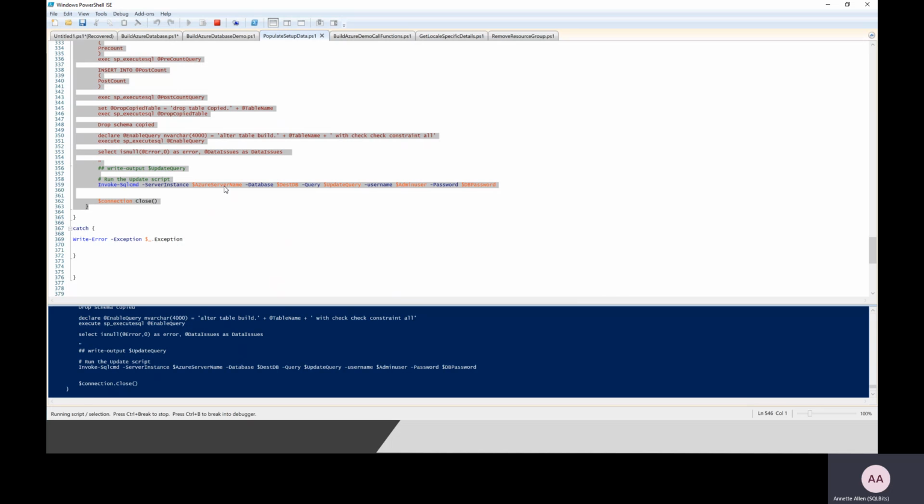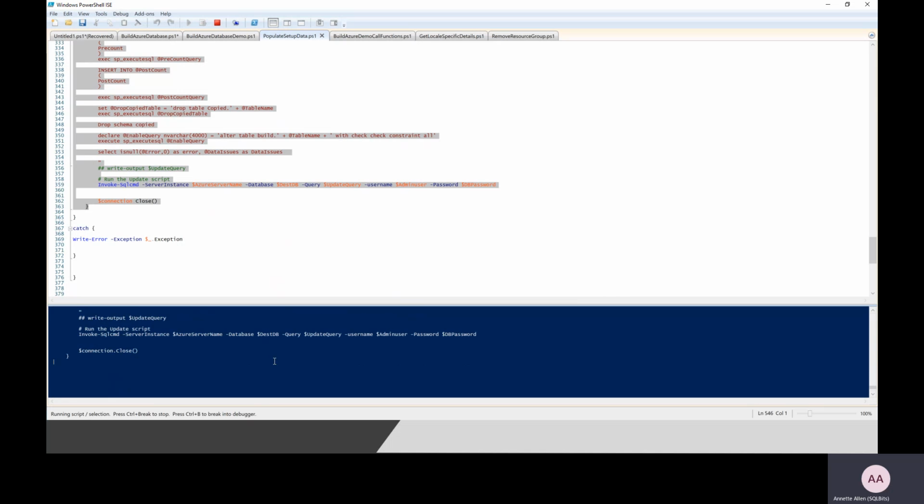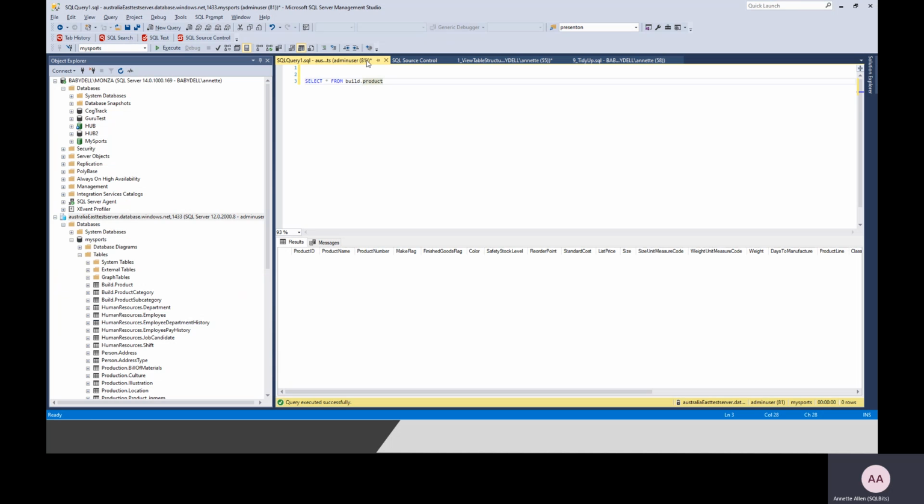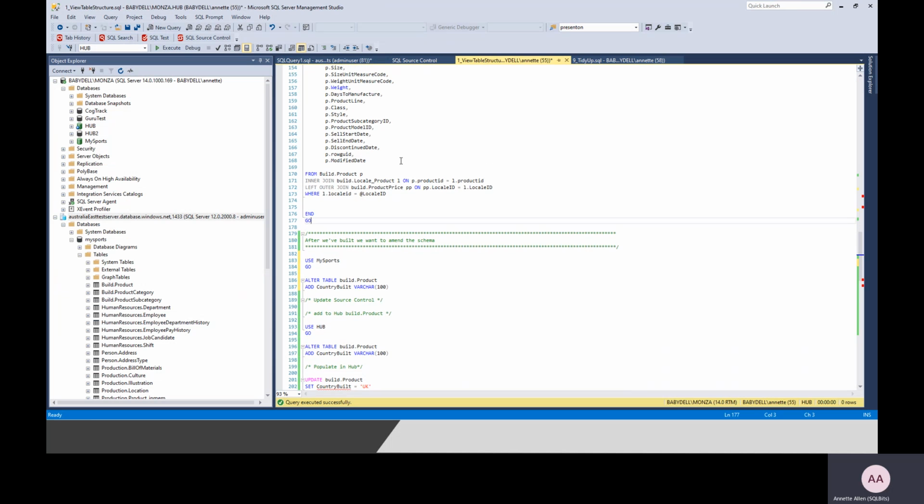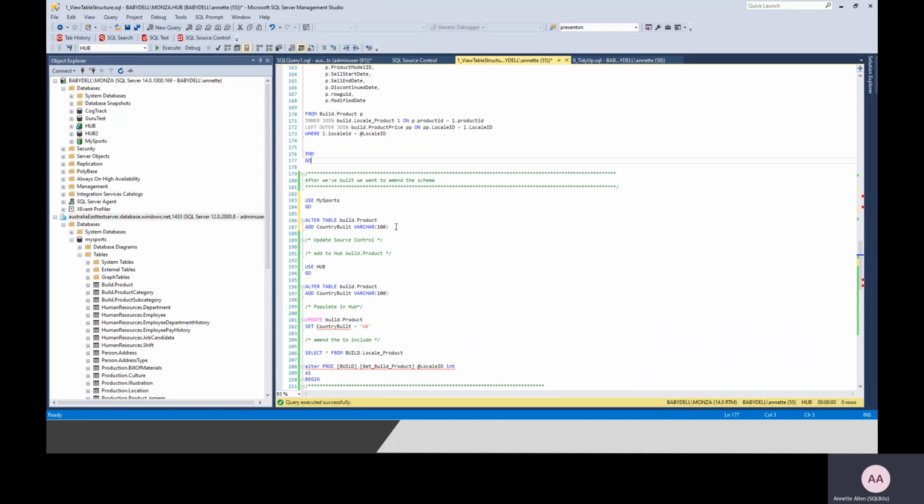Okay, so while that's running, let's go back to SQL Server and have a look at how we can make changes now after the event. So let's consider that you now realize that you want to add in a column called country built in the product table. So how do we do that? Well, the first thing we need to do is make the change in the My Sports table. I'm not going to run this until my other script is finished, but we're just going to go through it now. Then we need to source control it.